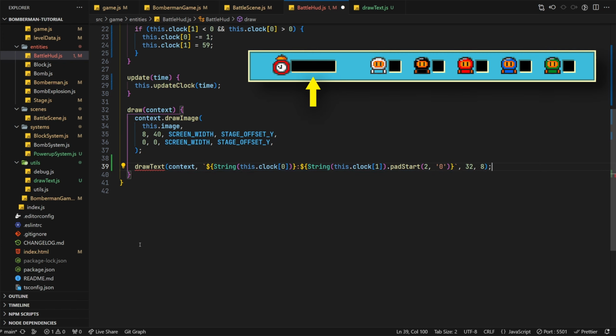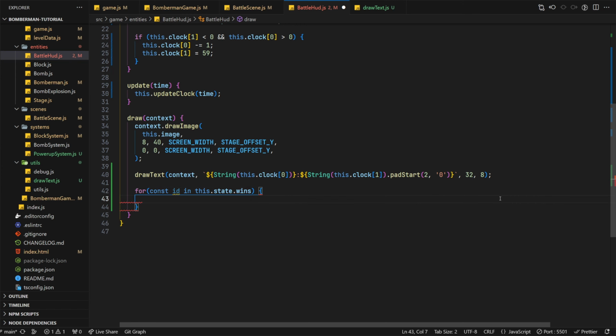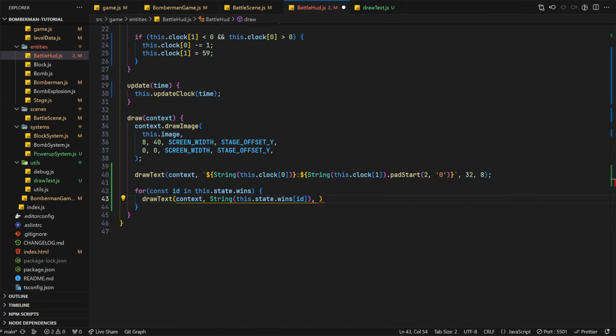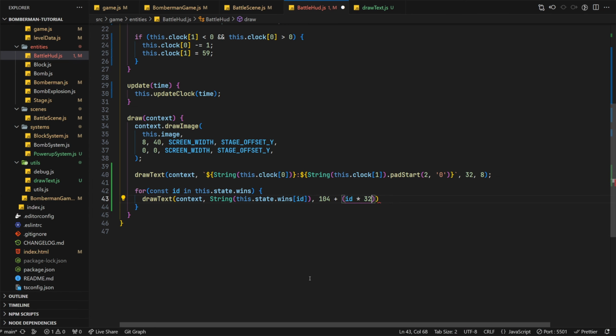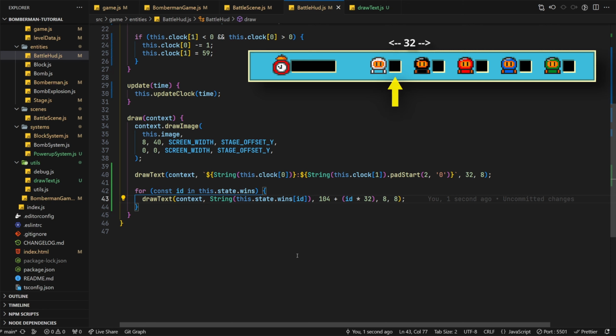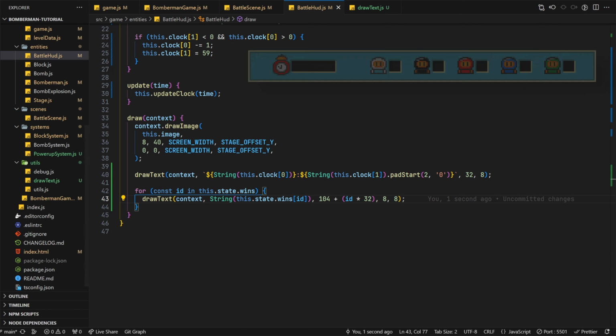And while we're here, we'll also draw the player's scores at the correct boxes in the HUD too. We'll use a for in loop this time and iterate over the game state's wins array. This will give us the player's ID or index so we can refer back to their score in the array. Inside this loop, we'll again use the new drawText function, passing on the context and the player's win value, but this time use the base X position of 104 and multiply the current ID value by 32, as this is the gap in pixels between each score in the HUD. The Y position is exactly the same though.